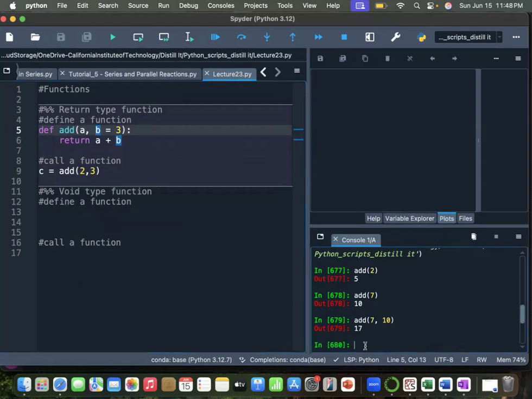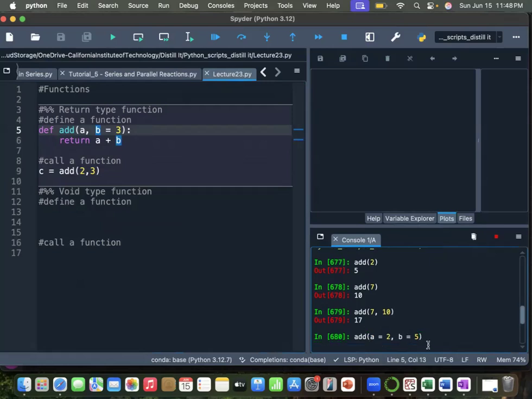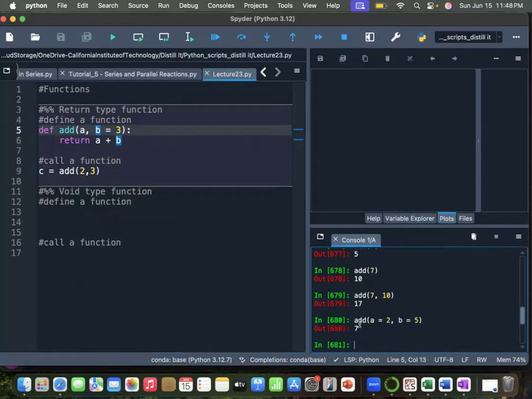Now there could be functions where you have multiple variables. So you really might not remember the positions, or you might be confused a bit. So in that case, you could also do this: you could say add and then assign the values. So let's say A equals 2, B equals 5. You could do this as well. And that very well assigns these values 2 and 5 to the variables A and B, right?